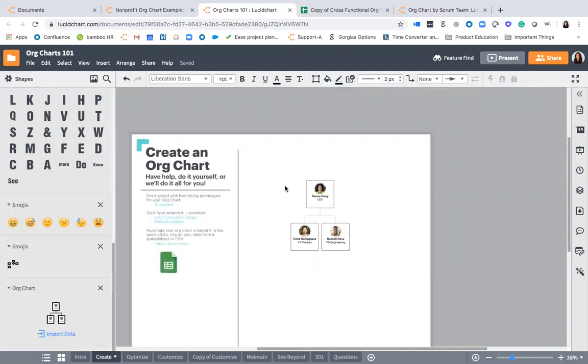The other option you have is you can automate your org chart. Now to automate your org chart, you are going to need to have all of your org information somewhere in a spreadsheet. Whether that means you're using an Excel file, a CSV, a Google Sheet, doesn't matter. You can use any of those places to pull that information. I'm going to go ahead and show you an example of what that spreadsheet might look like.